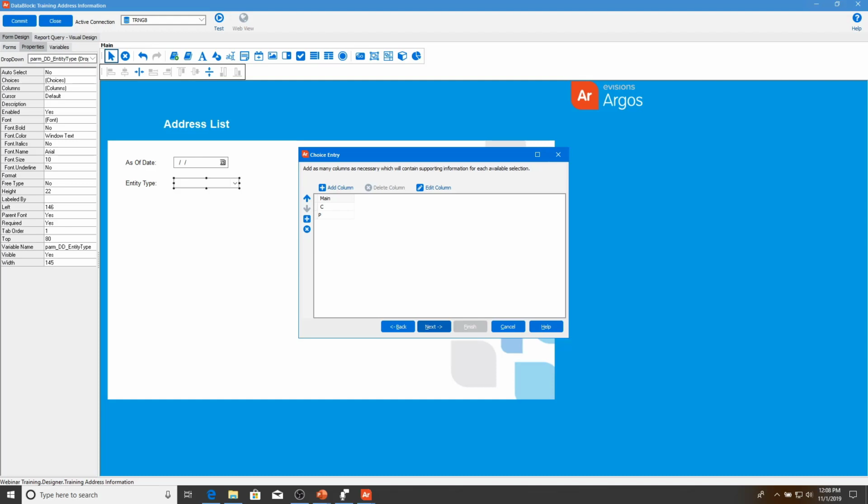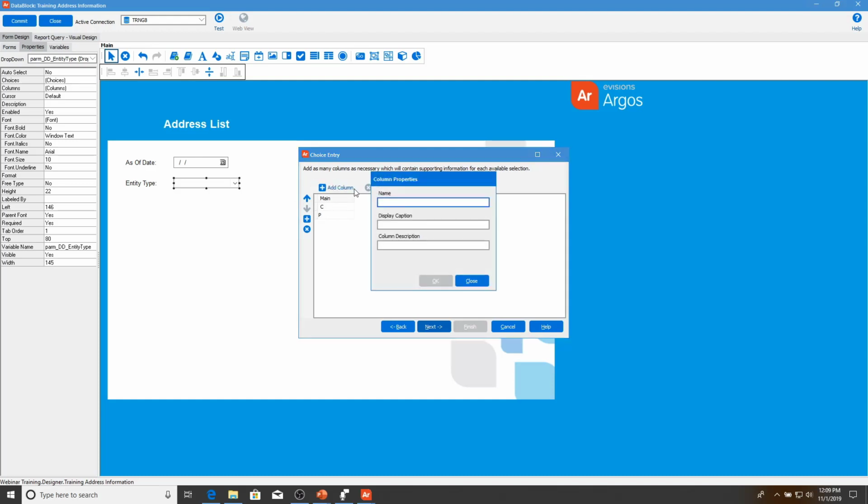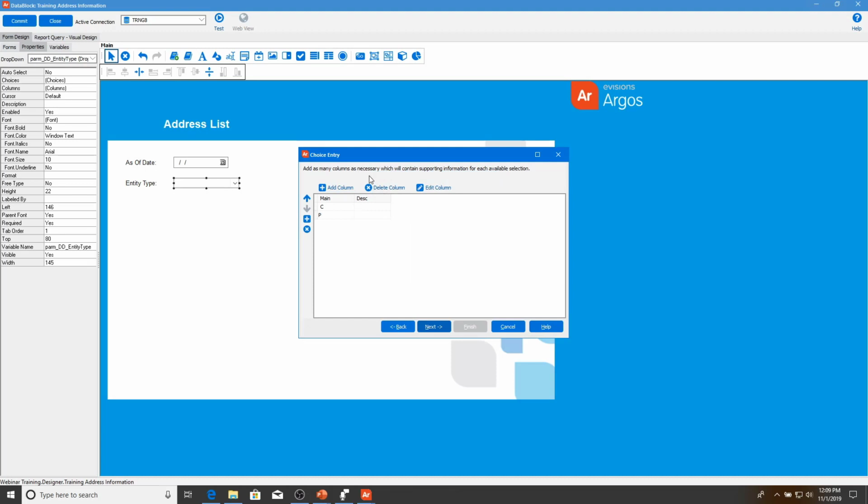But my users don't necessarily know what the C and the P mean, so I'll add in another column with a description by using the blue plus sign for add column. I'll give my column a name, and then I'll type in the descriptions. Now I have the entity code which I will use in my query, and I have a description that the users will select to make their choices.